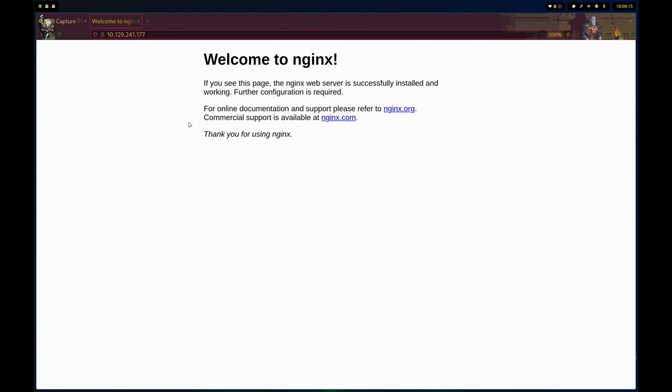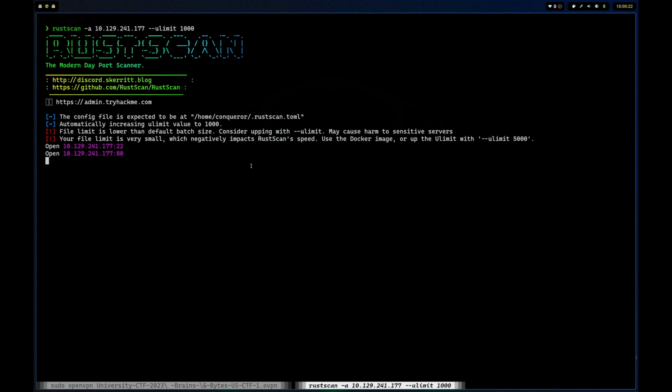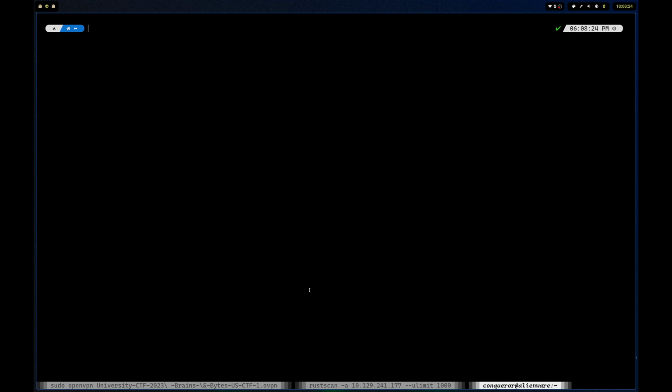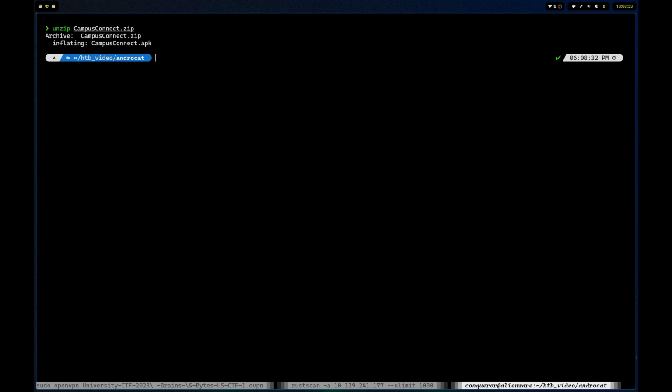And there we have it. The default Nginx page. We can fuzz the directory here and look for a virtual host, but since we have a downloadable at our hands, why not dig into that? We got our hands on an Android app, so let the exploration and discovery begin.